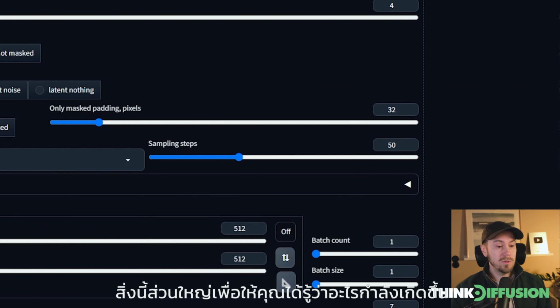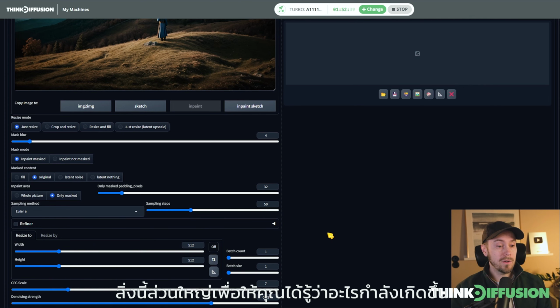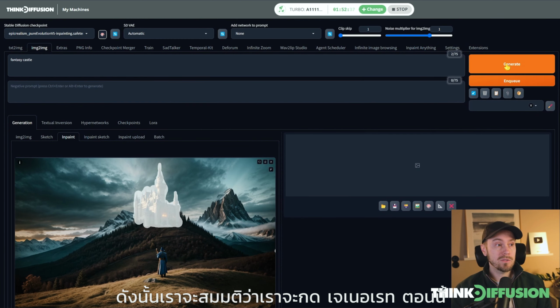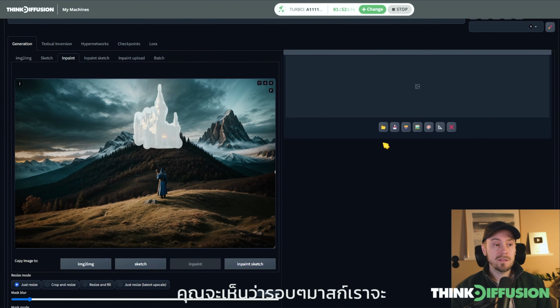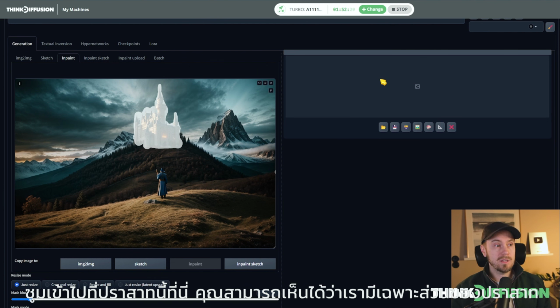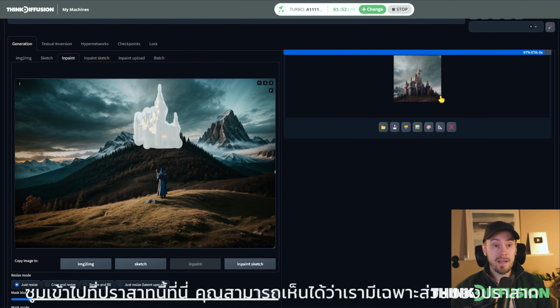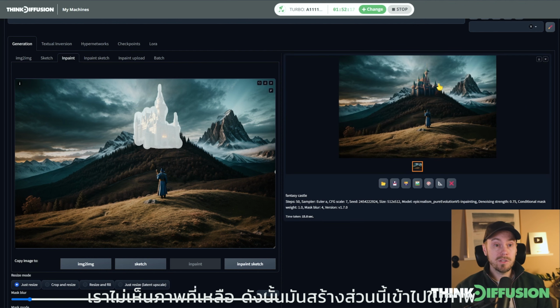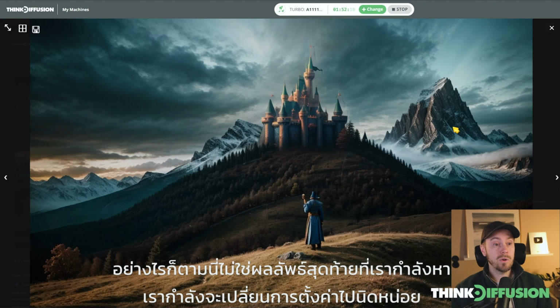This is mainly to give you an approximation of what is going on. So let's say that we would press render here now, or generate. You will see that around the mask, we will be zoomed in to this castle here. You can see we only have the part of the castle. We don't see the rest of the image. So it generates this part into the image. However, this is not the final result that we're looking for.